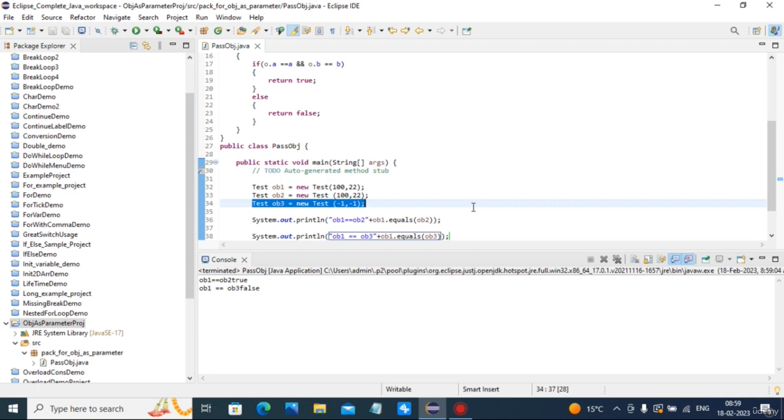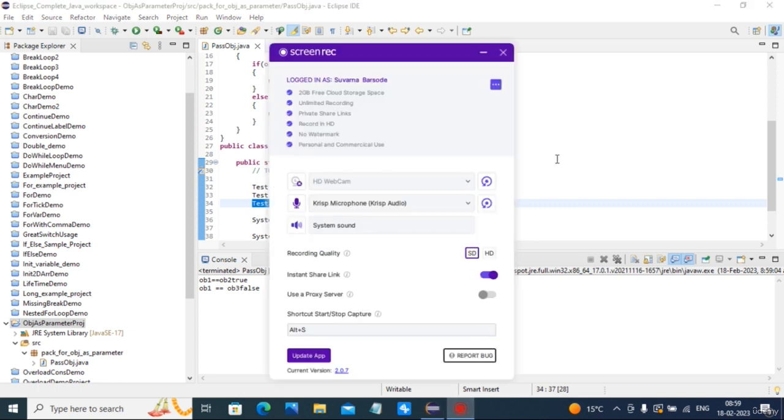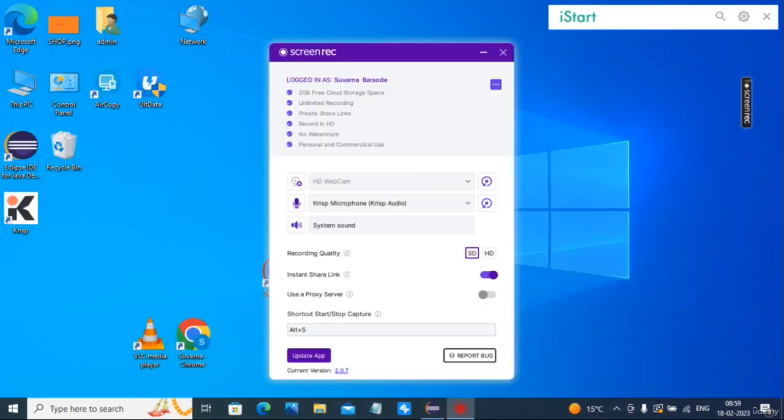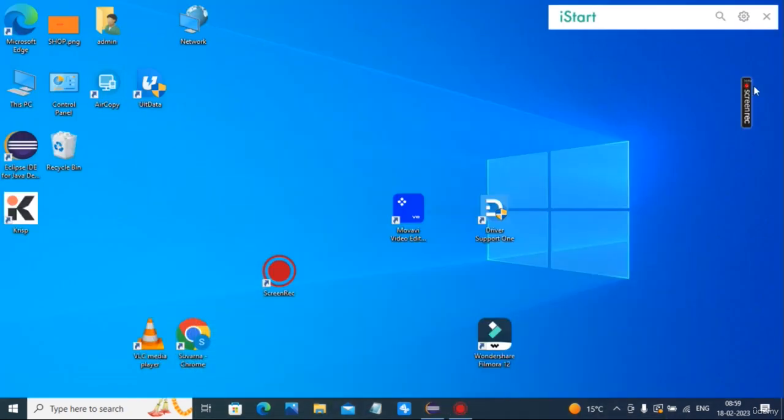So in this way we saw some examples related to constructor overloading. In the next session we will see the remaining topics. So meet you in the next session. Thank you so much.